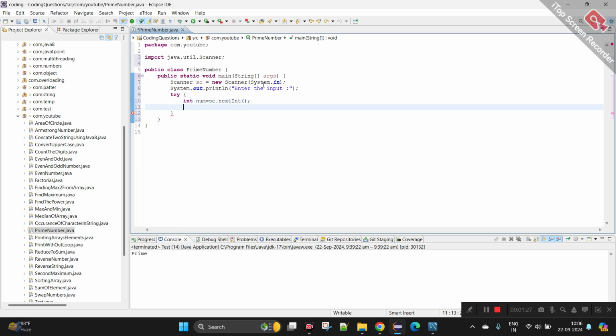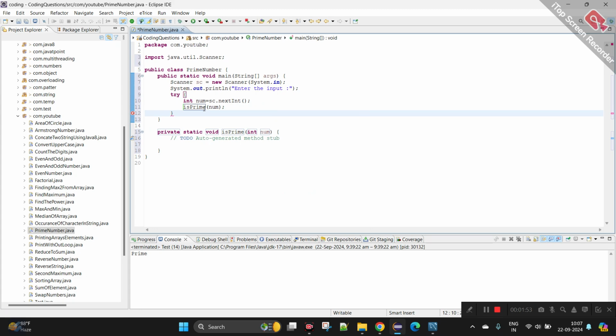And I am creating one method. It will check whether the number is prime or not. It is isPrime, and I am passing num in it. Press Control 1 and it will automatically create this method. And I am handling the exception.